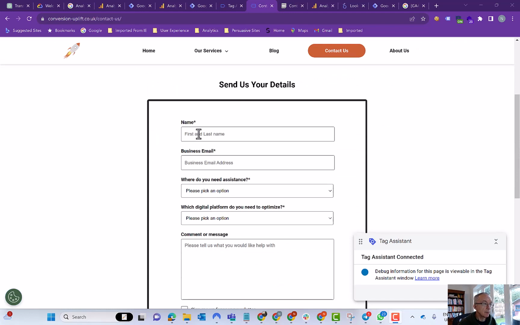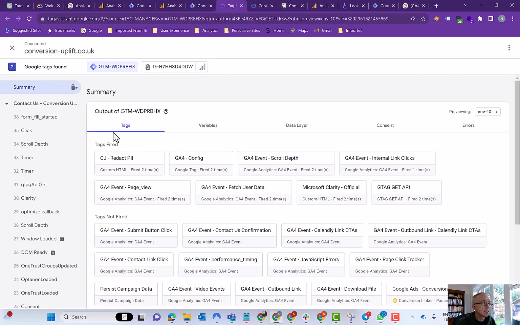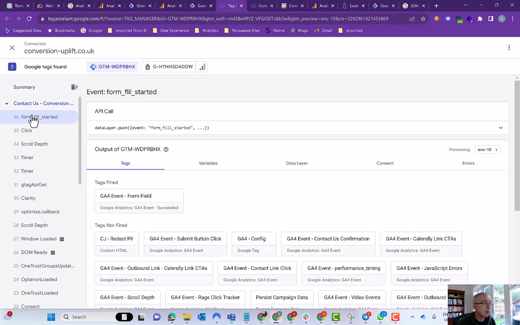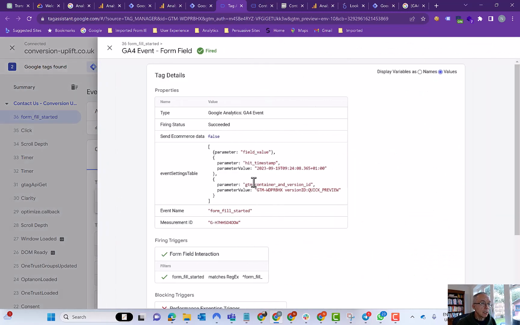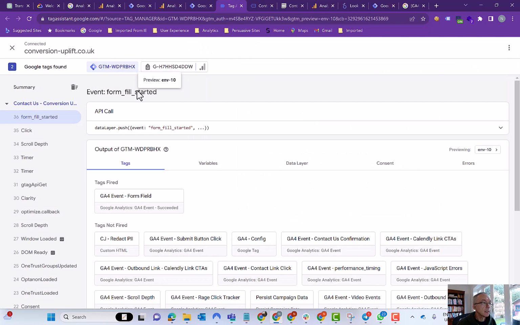So if we start to complete the first field, I'll put a name in, David, and then if we go back to GTM Tag Assistant, we can see an event has fired called form_fill_started. And we can see that it's got a parameter called field value. So we close that down.